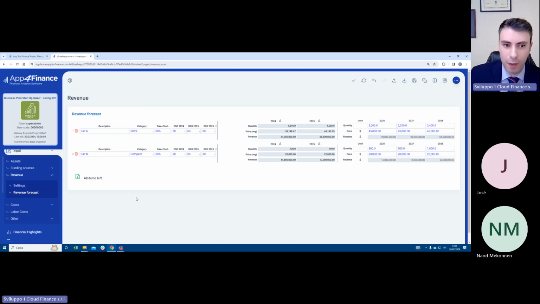As you can see, I've entered a couple of revenue lines that I call car A and car B. You can work with multiple revenue lines, or you can enter all your expected revenue on a single line. Just bear in mind that associated to each revenue line are some parameters like category, sales tax rate, or the day sales outstanding here that are uniquely associated to your revenue line.